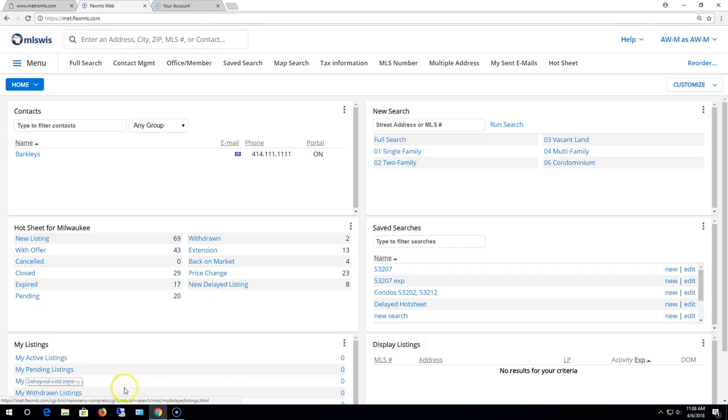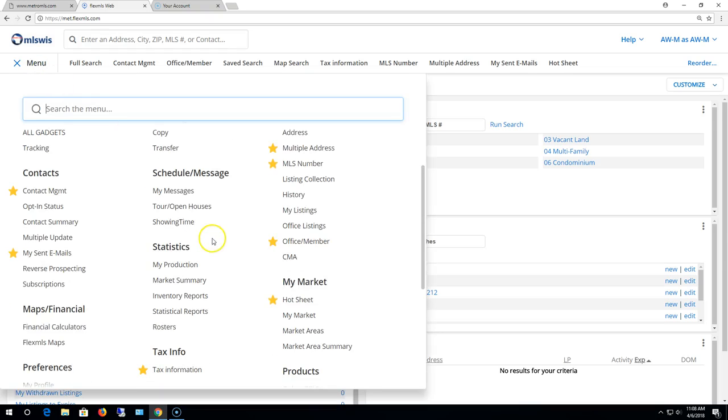So let's begin. To access Market Area Summaries, you go to Menu, and underneath the My Market Area section, you click on Market Area Summaries. Now, before you can use the Market Area Summary, you have to have at least one market area defined. If you're not sure what that is, you can review the video webinar showing you how to do that.